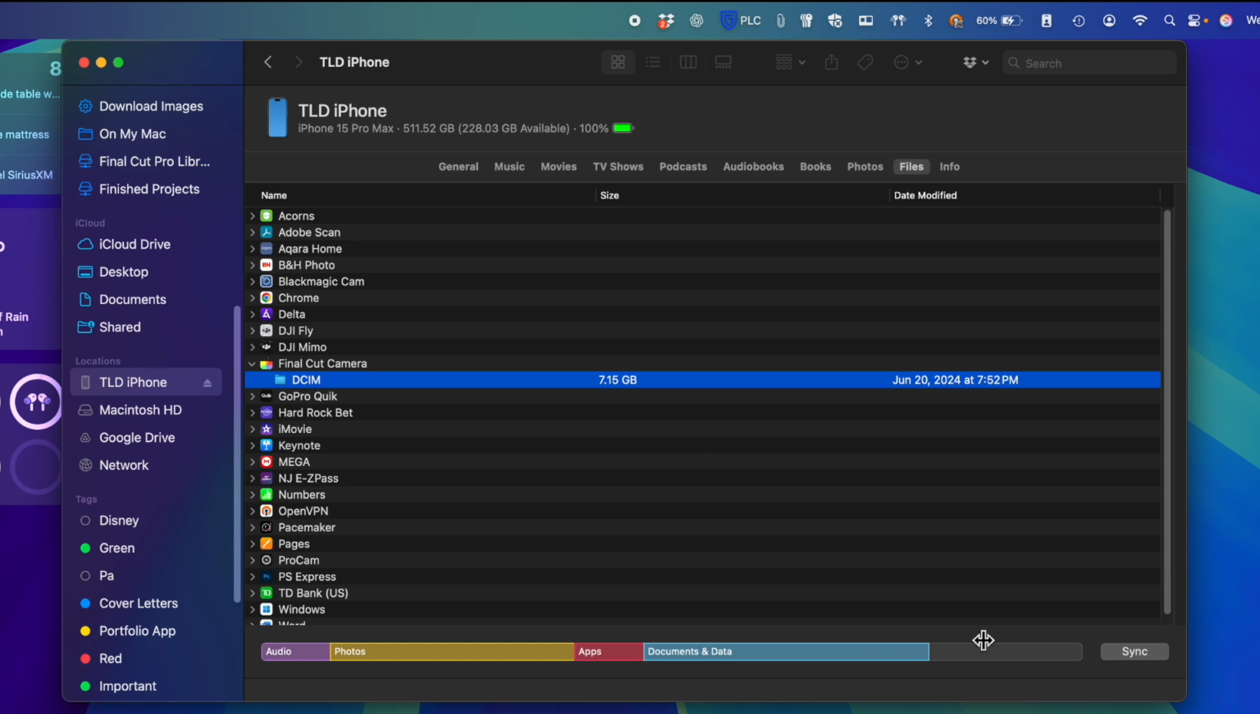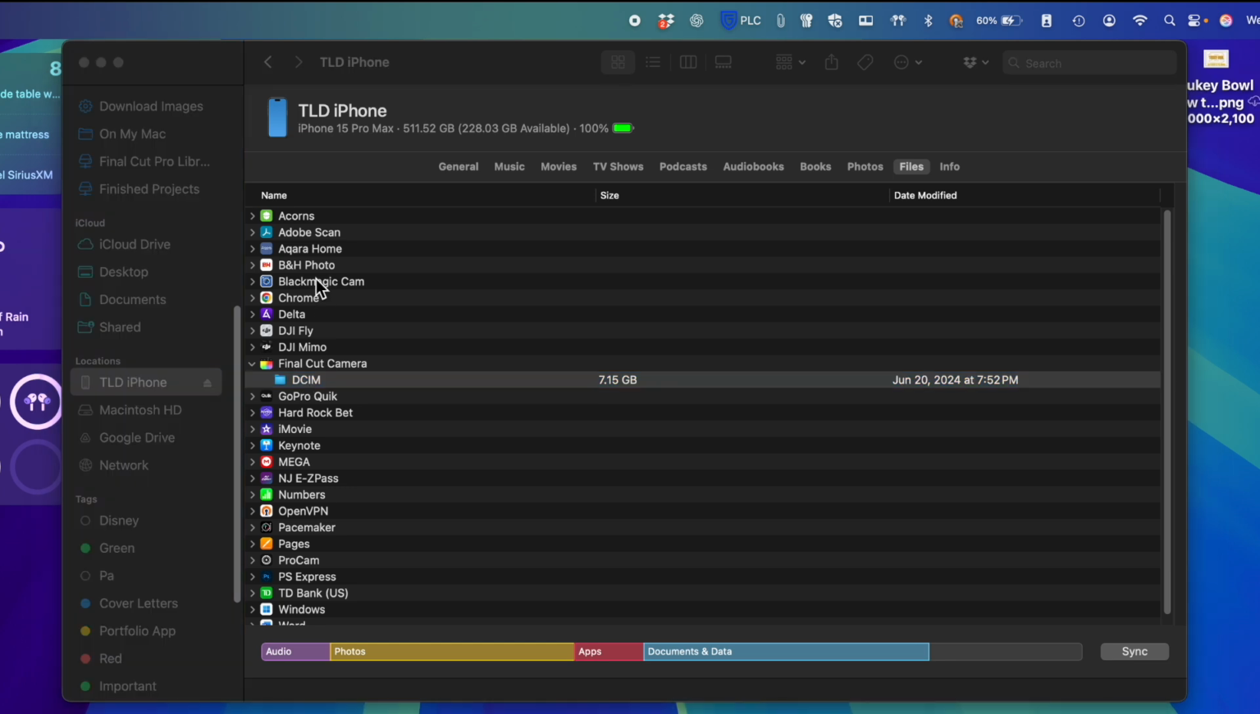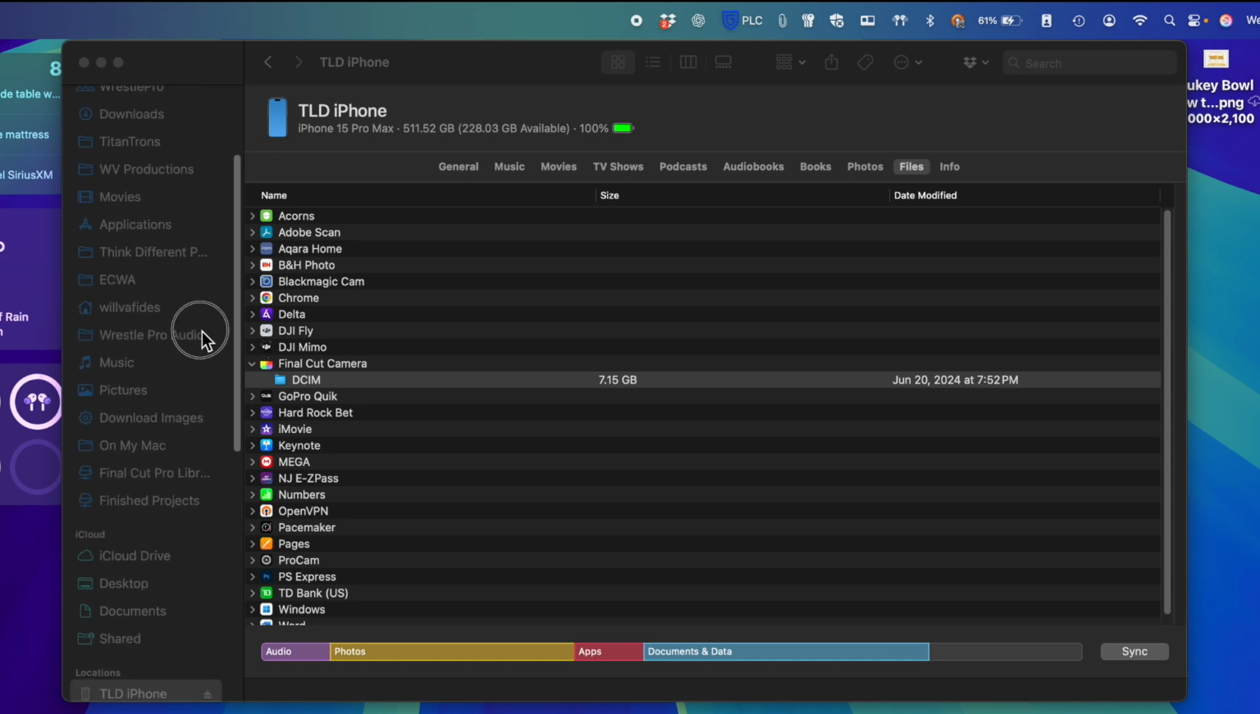I would just drag this to the desktop, and that's how I get all my footage over from there. So for Final Cut Camera, or if you use Blackmagic, you have to drag the files directly to a location. You could put it in downloads. It's wherever you want to put it.